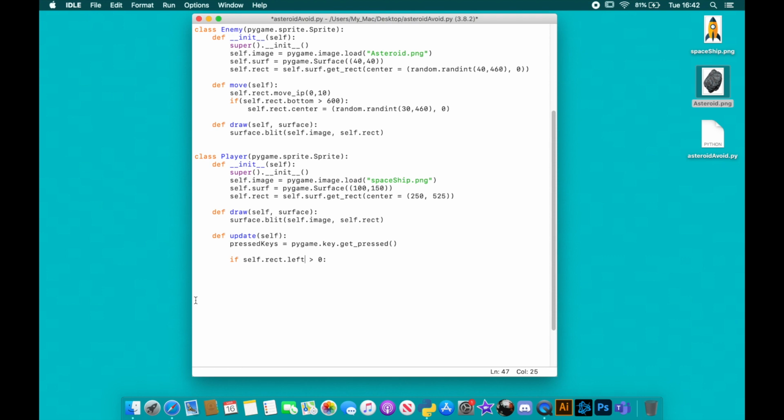So if self.rect.left is greater than 0, it means I'm still on the screen on this left-hand side, then I can go left. But if I'm at 0 or less than 0, it means I shouldn't be able to go left anymore. I hope that makes sense. It all makes sense when we actually see the game going.